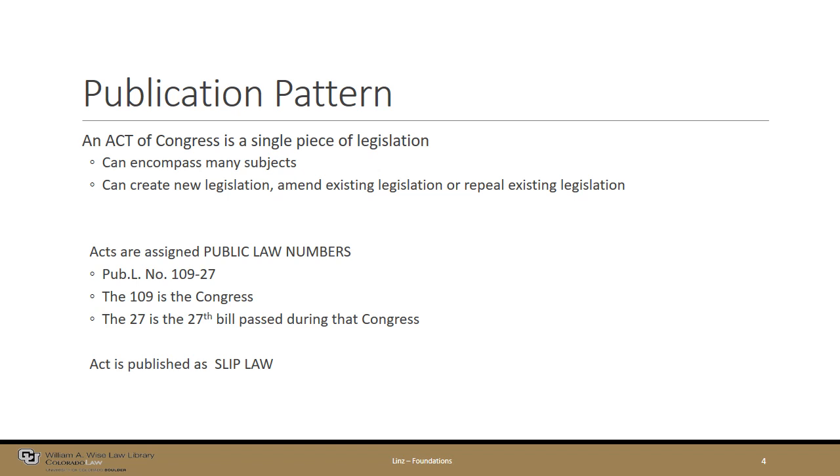The public law number takes the form of this citation you see on the slide. It's Pub. Law or Public Law number 109-27, and what that indicates is that the first number, the 109, is the Congress in which that act was enacted, and the second number, the 27, is that it was the 27th bill passed during that Congress. The takeaway from this citation is that acts are assigned in chronological order.